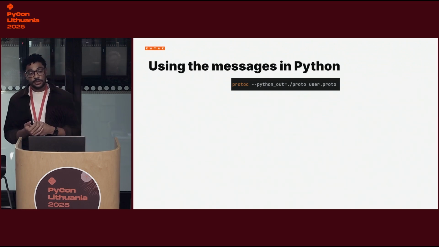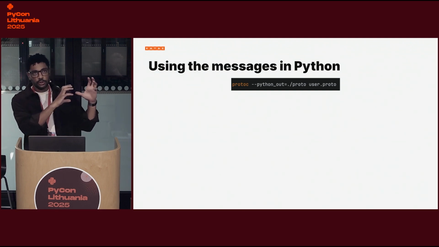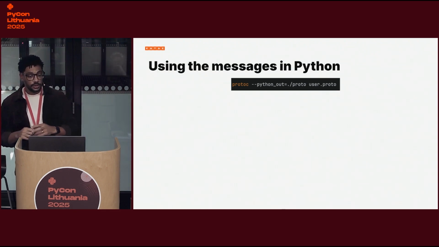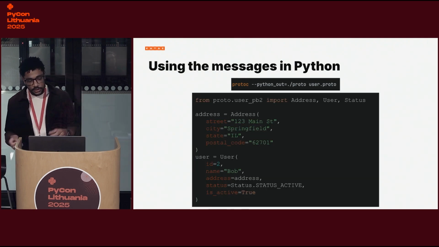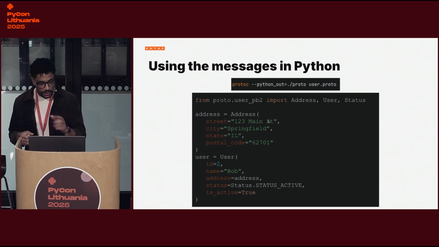Then to use these messages in Python, we need to compile the class. So we have this Proto-C compiler that is part of the Protobuf ecosystem that will take the Protobuf definitions and then compile them into classes that you can use in your service, in your application. And it's super simple. Once you do that, you will import these classes, and you can instantiate the objects with the values you provide.